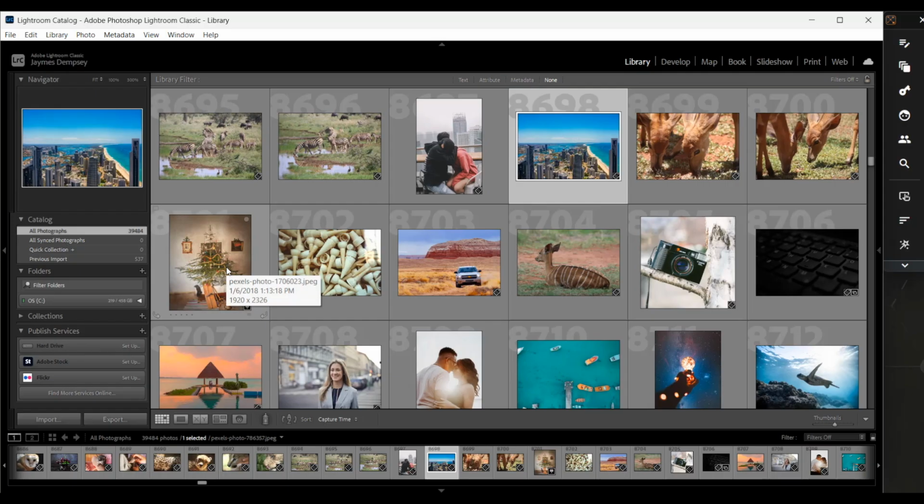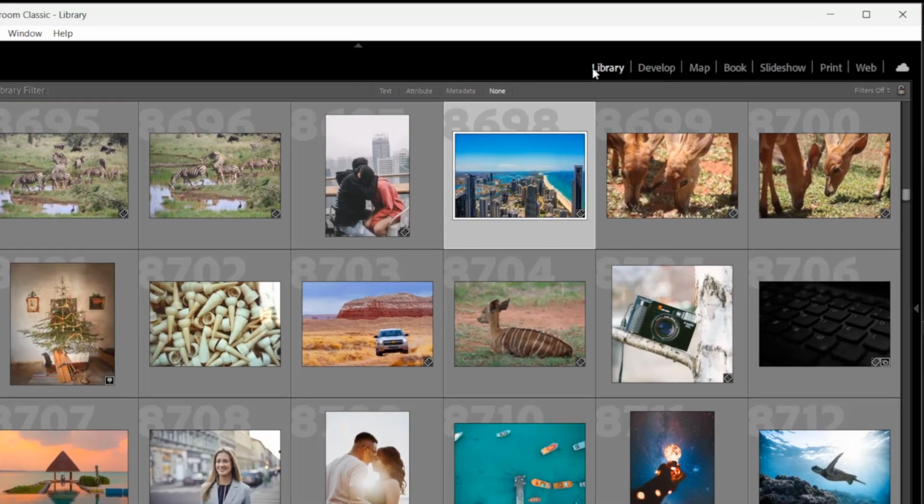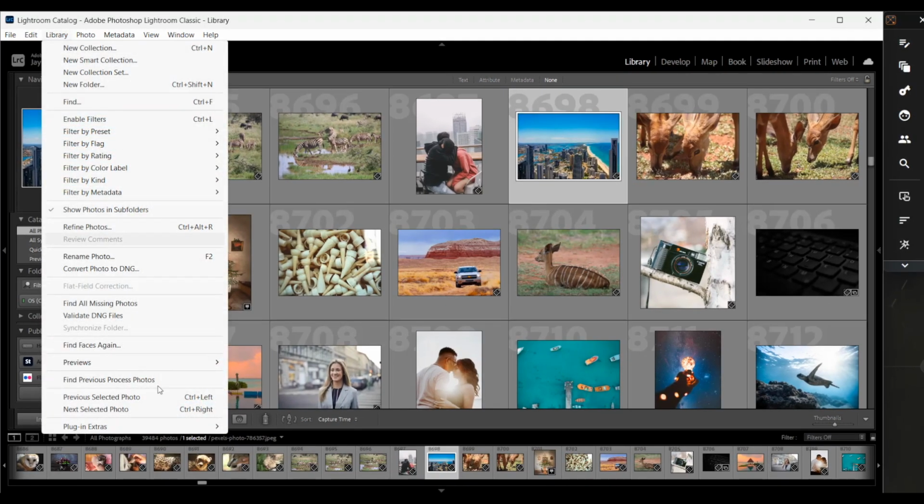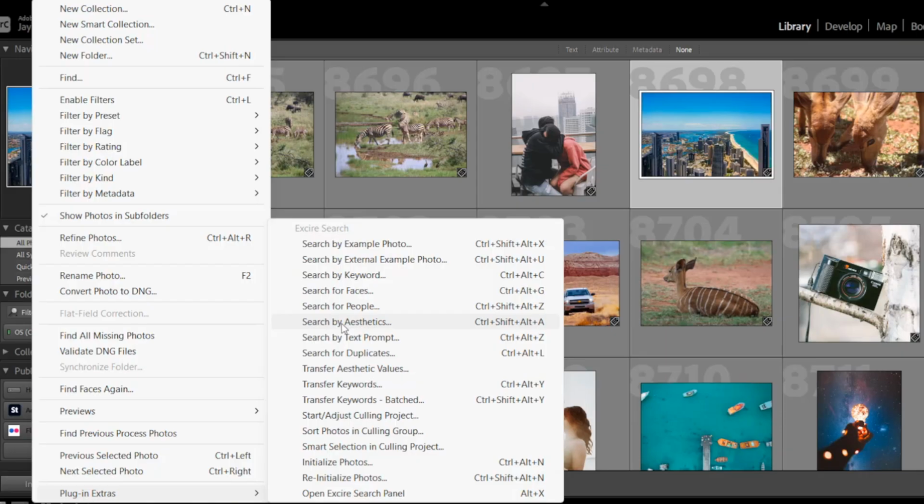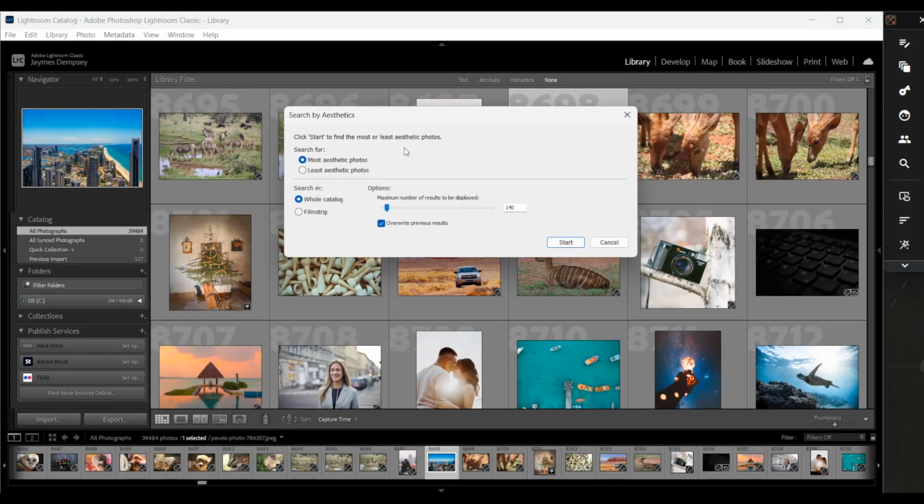Now, the simplest way to work with Excire's aesthetic values is to just make sure you're in the Library module of Lightroom, then go to Library, Plug-in Extras, and find the Search by Aesthetics option here. Now, this Search by Aesthetics dialog box will pop up, allowing you to rapidly access your most aesthetic photos or your least aesthetic photos. Just choose the relevant option here, and then tell Excire whether you want to search in your whole catalog or just in the filmstrip. You can also set the number of images that you want Excire to display, and then when you click Start here, Excire software will use its aesthetic scores to pull up the images matching your search, ranked from most aesthetic to least aesthetic, or vice versa.